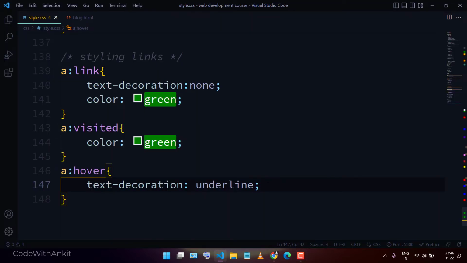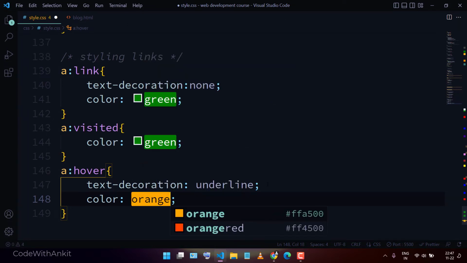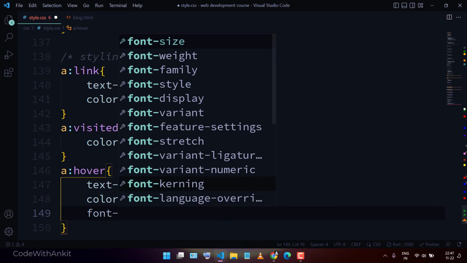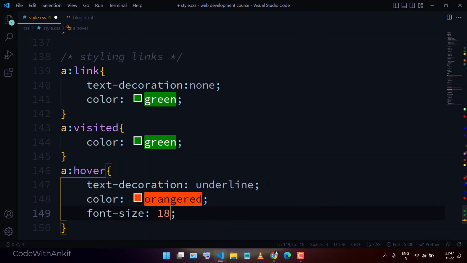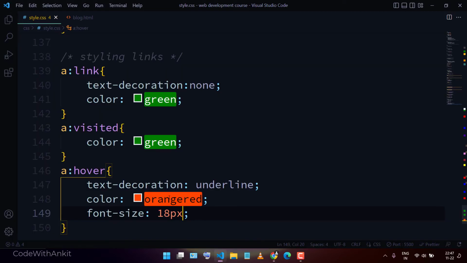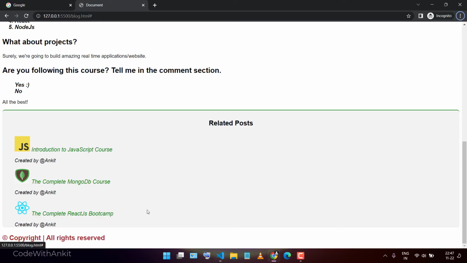So let's write some more color as well. You can change the color to orange red. Let me write it like this, and a little bit of font size, we can change that font size to 18 pixel, and let's save it. Let's try. See, oh, it's already on 18 pixels, so it's not changing. So let's make it 20 pixel. Now see, it's increasing a little as well, and orange red is coming.